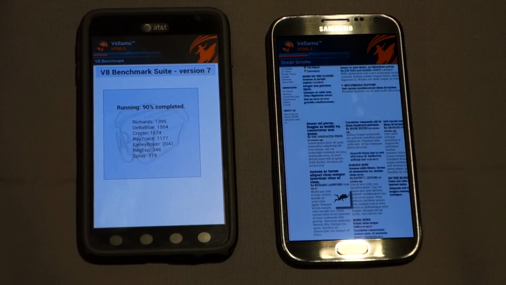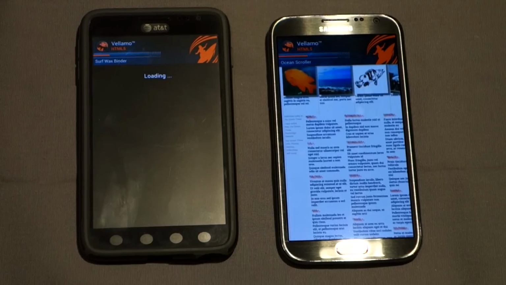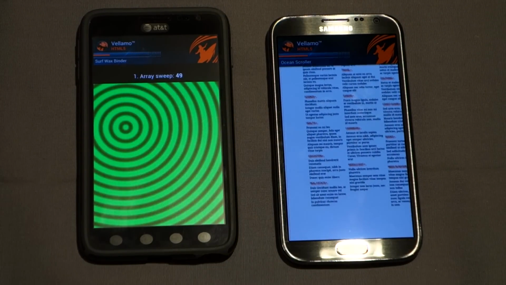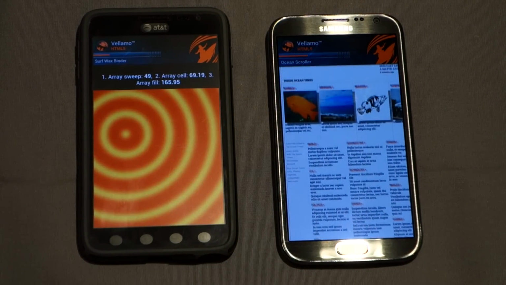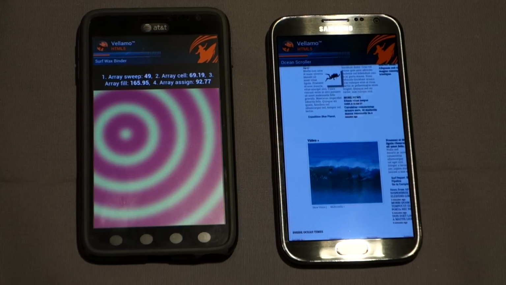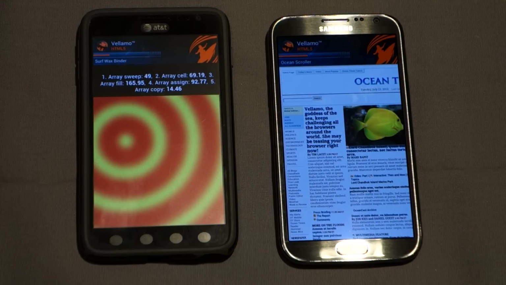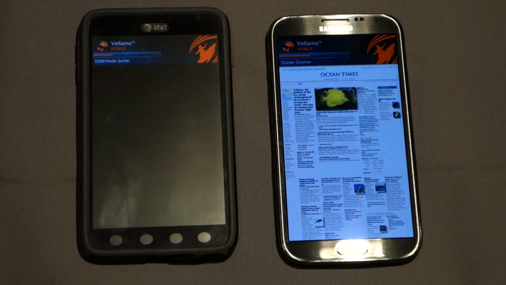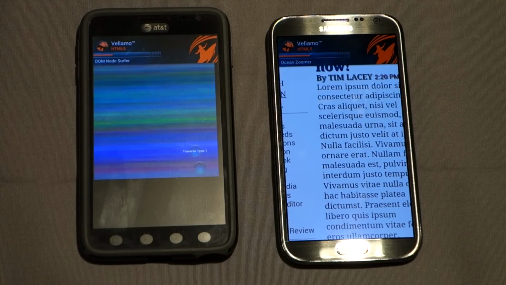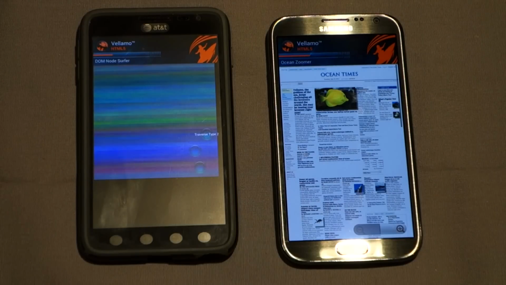So it appears that the Note 2 is about halfway done. The Note is about a third of the way there. And this is interesting, because these HTML5 tests are very relevant. As you can see, right now they're doing zoom in, zoom out, seeing how long it takes to redraw or render a web page.